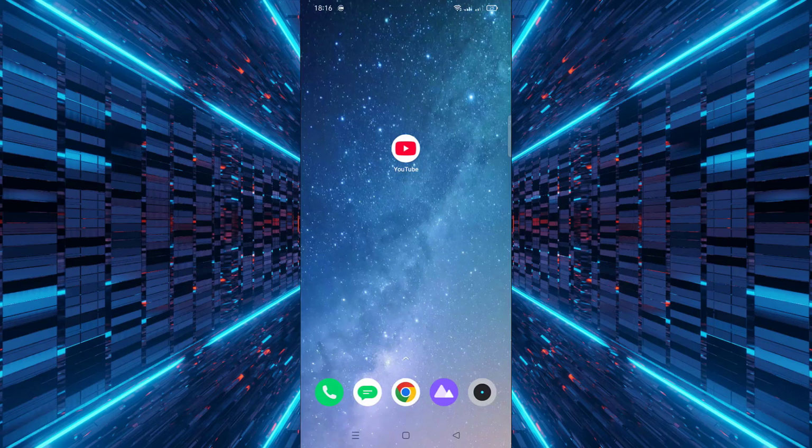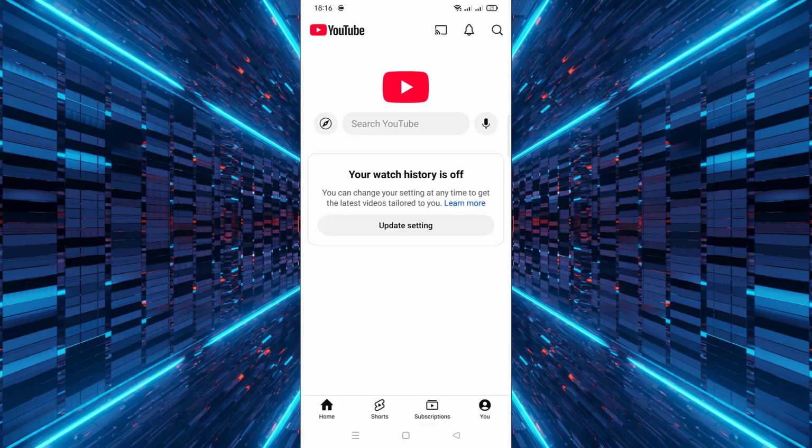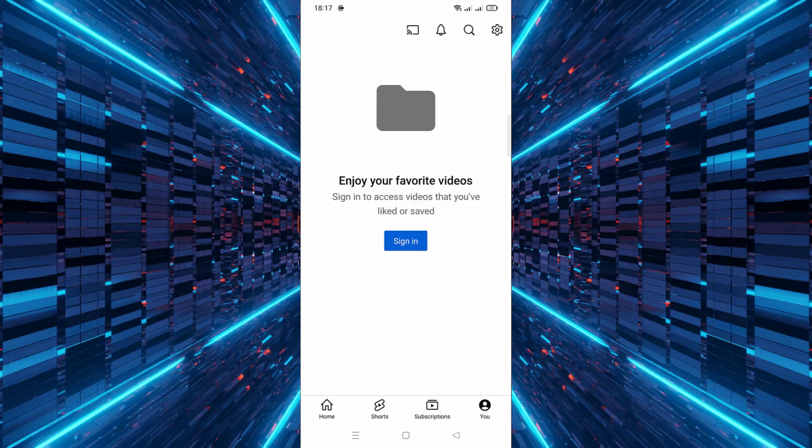Let's get started. First, open the YouTube app on your device. Next, tap on your profile icon located at the bottom right corner of the screen. Then, tap on the Settings icon at the top right corner to open the Settings menu.